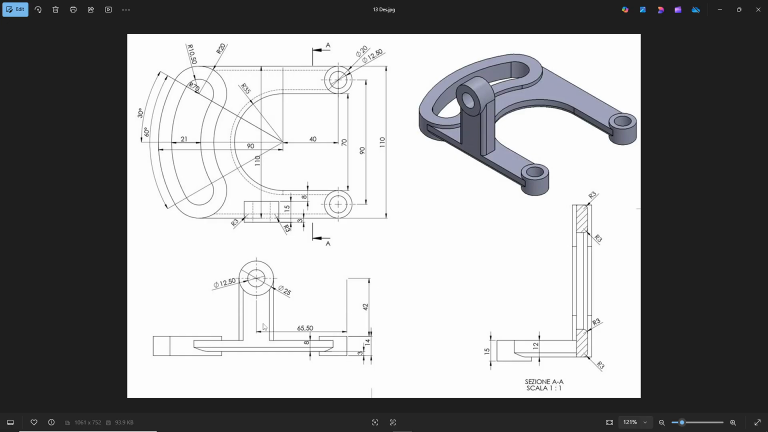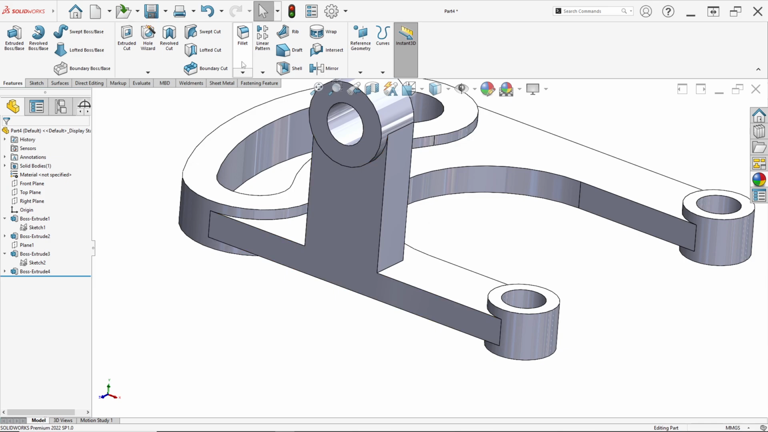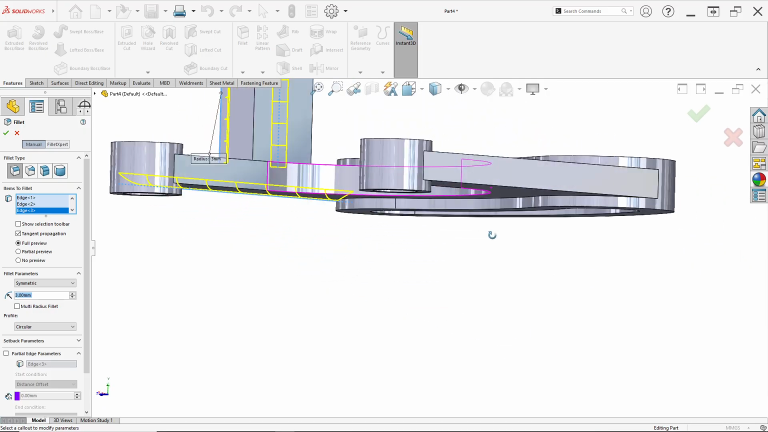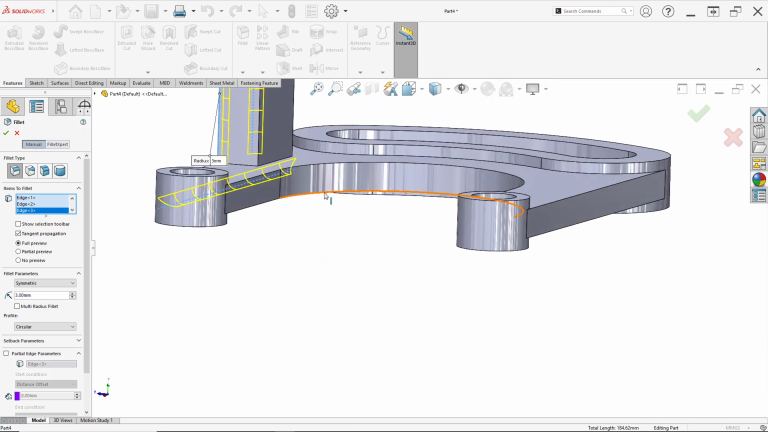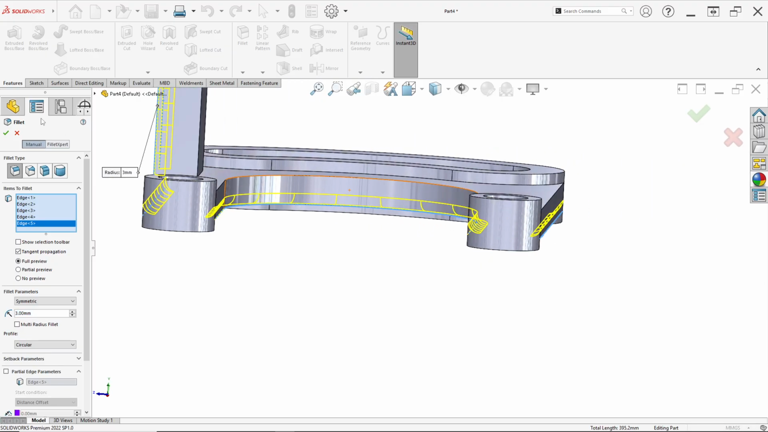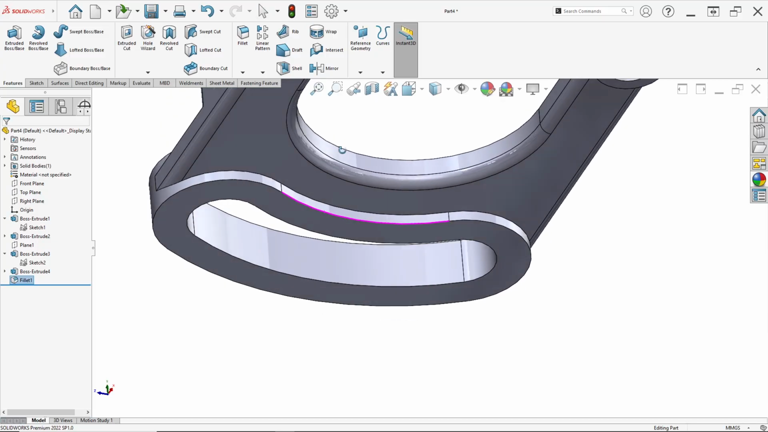And here a fillet with a radius of 3 millimeter for this edge and this edge. So just select Fillet and set the radius to 3 millimeter. Select this edge, this edge, this edge, and select this edge and this edge like this. Just click OK and done.